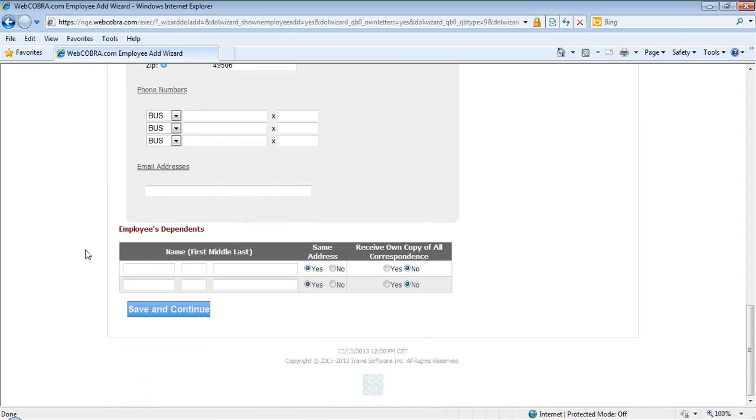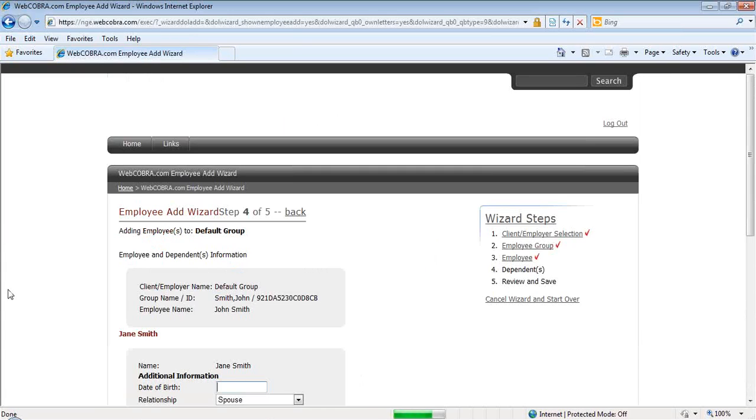Here we're just establishing the dependents' names. So we do the first name and the last name, and we're also establishing whether or not the dependents live at the same address as the employee, and if not, if they need to receive their own copy of all the correspondence. Most of the time, you'll leave the same address. So once we have that entered in, we hit save and continue.